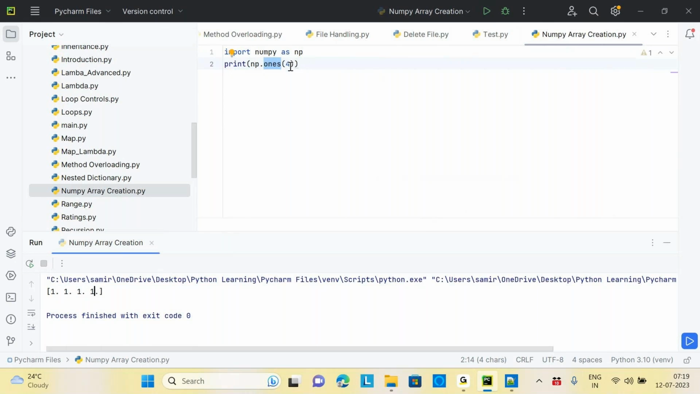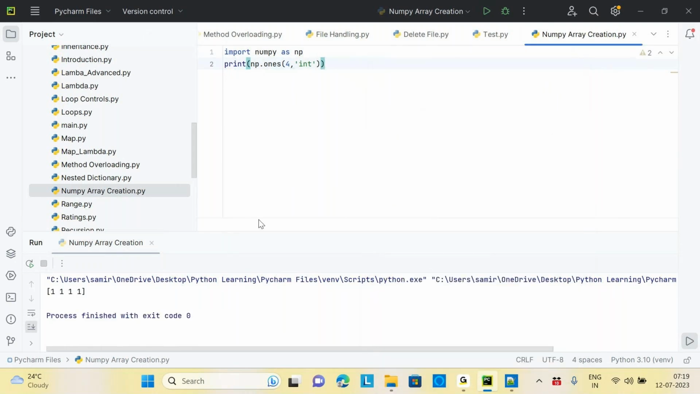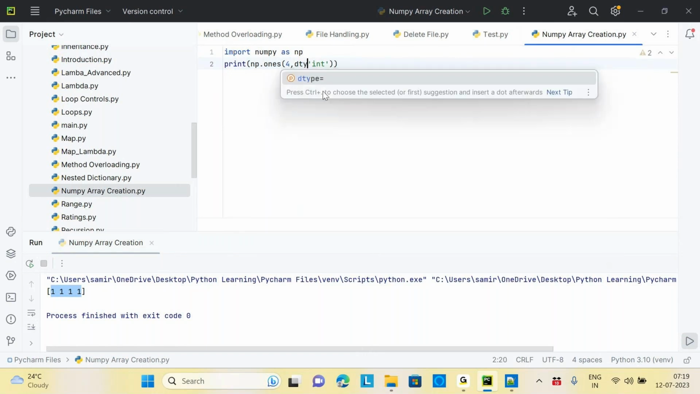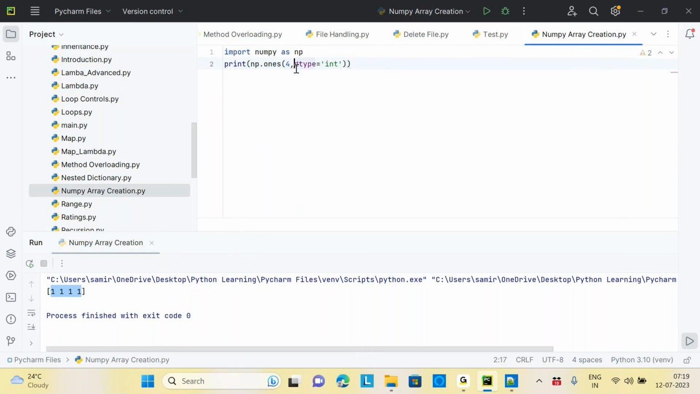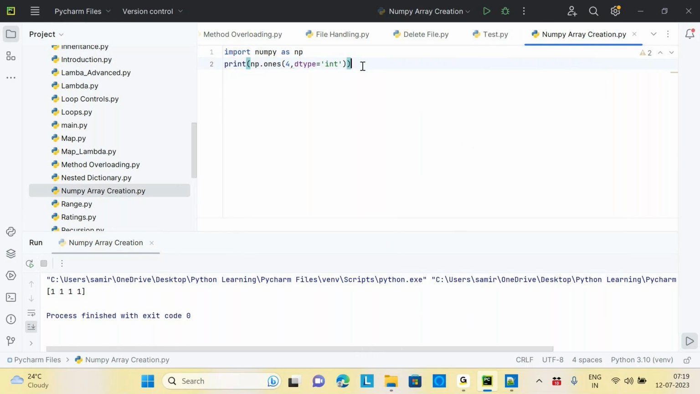But we can control the data type as well. I will say it should be an integer. I can do it like this as well. So now it becomes an integer array of all ones. Even I can do it like this: dtype equals int. Dtype is the data type, or I can put int directly. Doesn't matter. Any questions? We'll see the implementation, but I'm just giving you an overview of the different functions to create an array directly from NumPy.